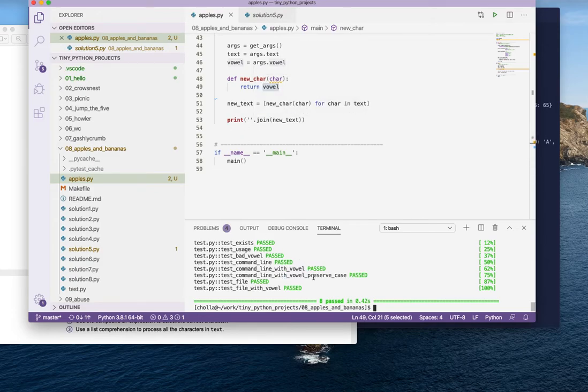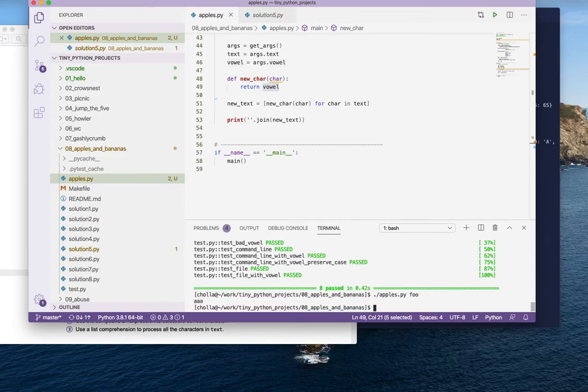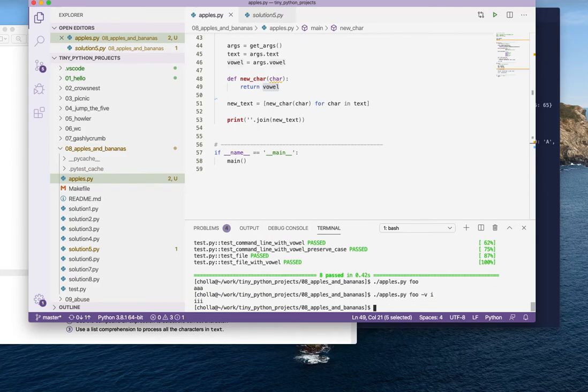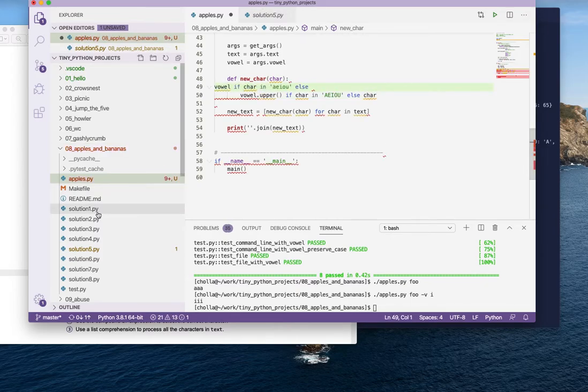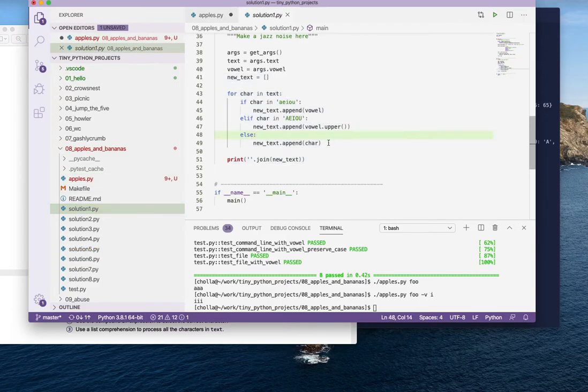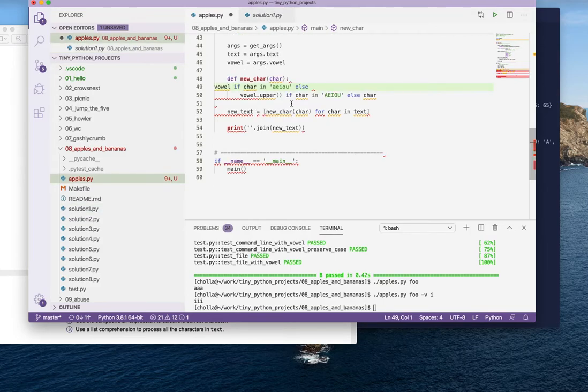So we can see that if we run this with apples and we call foo, it changes them all to A's. And if I run this with the vowel of I, then it's simply all I's, which is not what we want. What we want is that if expression that we had before. We could go back to our first solution and take this code right here. This is the code that we want. And boy, that's a big mess.